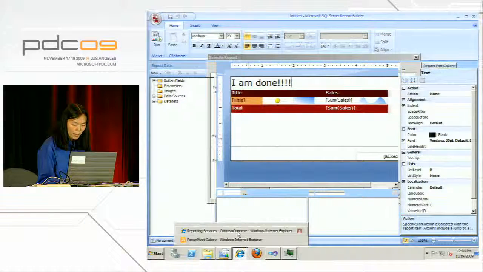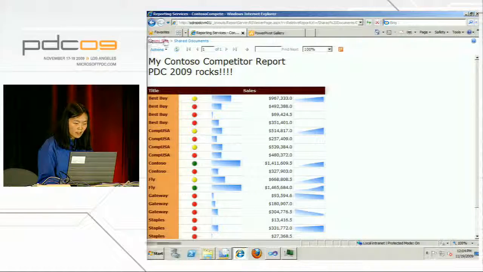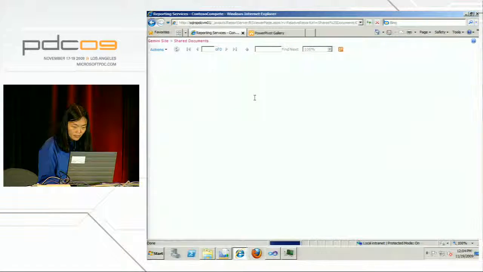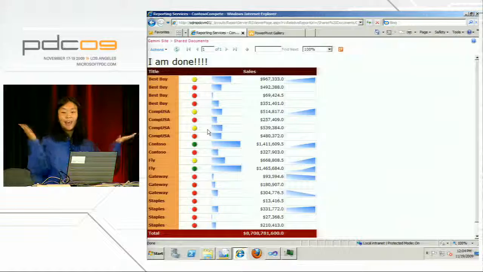And then let me go back to the server. OK, it said that I need to do a refresh. And then let's see if it picked up my change. Yay!